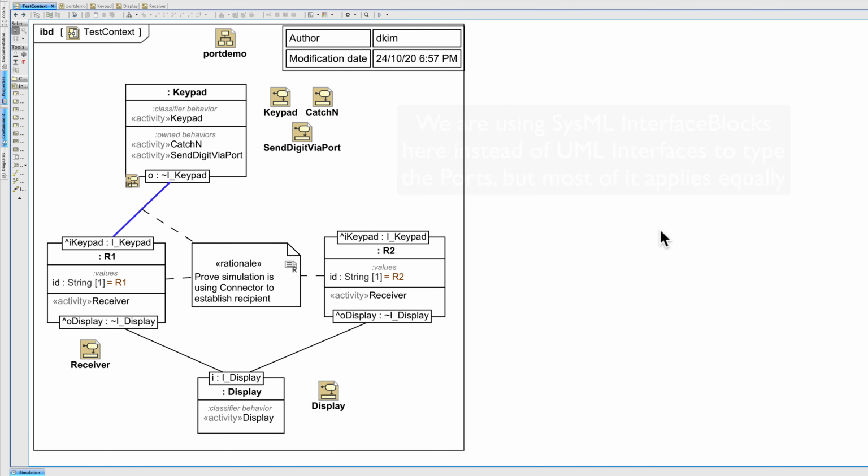Okay, so this is a basic setup. I have an IBD, and we're going to have a keypad. The keypad enables you to dial digits from 0 to 9, which we'll be able to do using the Cameo Simulation Toolkit interface. We'll be able to send signals. It's going to catch each signal and then send each digit via this port.